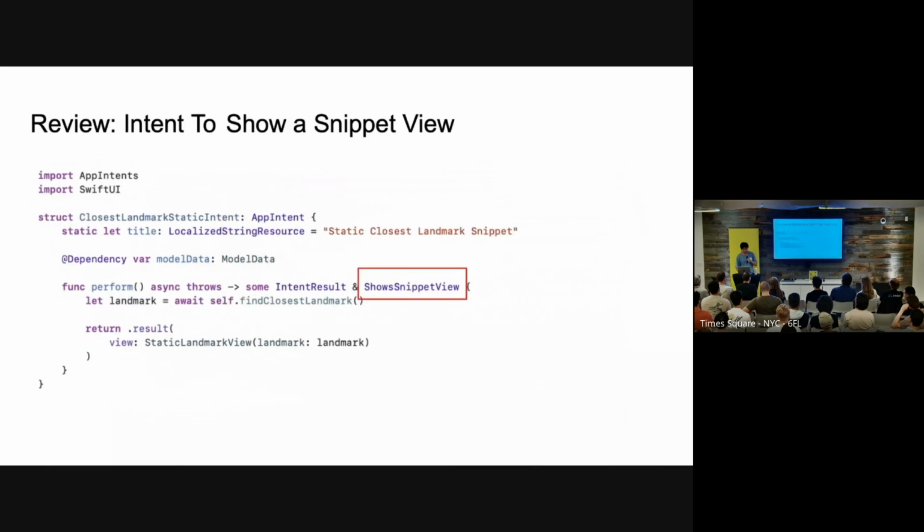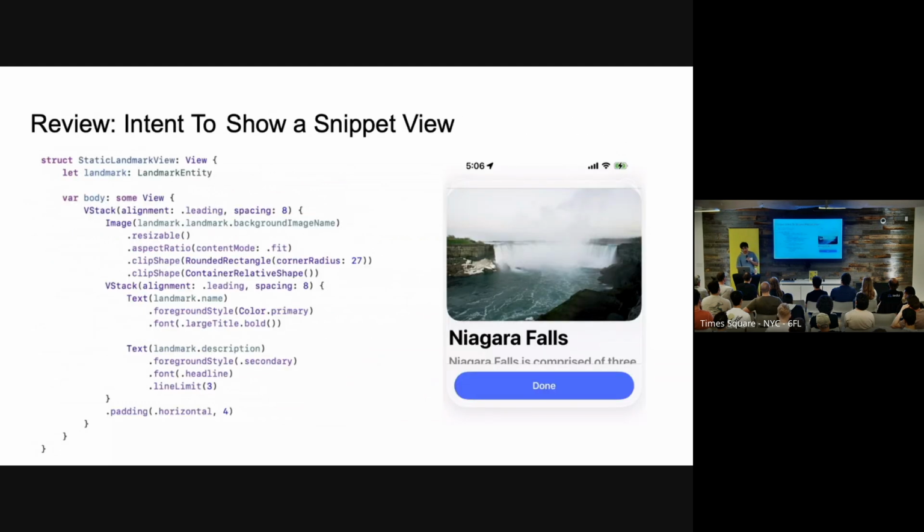So to summarize, you want to create the app intent. So you create a little struct conforming to app intent. In your perform method, which you have to have in order to conform to app intent, you need to say that the return type is going to conform to show snippet view. And then you also define your general SwiftUI view to show this.